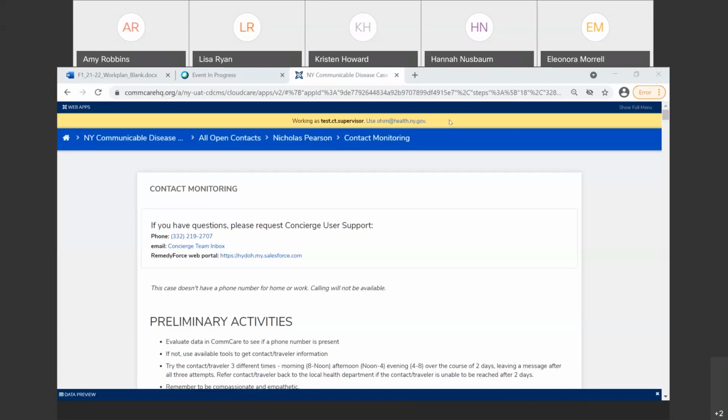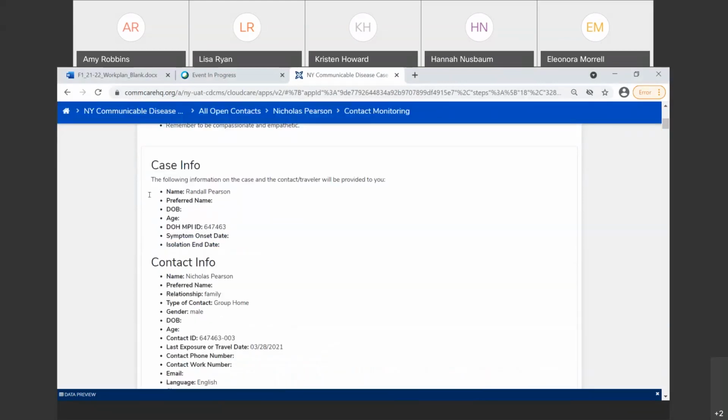So to start with, I'm on the contact monitoring form. I will jump around to just those sections of the contact monitoring form that have some changes or updates. So you might see me go through the page quickly, but that's just to get to the spot where there's a change. Starting on the contact monitoring, we go down to the section that has the case info and the contact info. You'll see there are two new options under case info. What was added was the case's symptom onset date and the case's isolation end date.